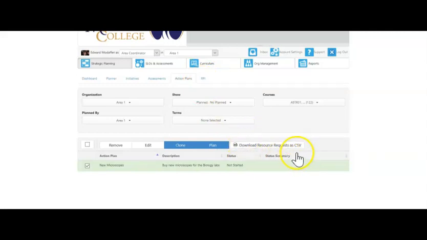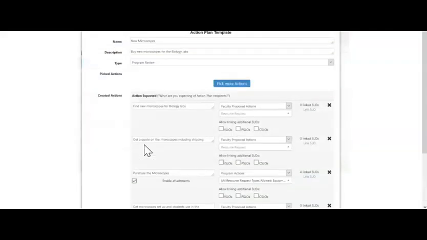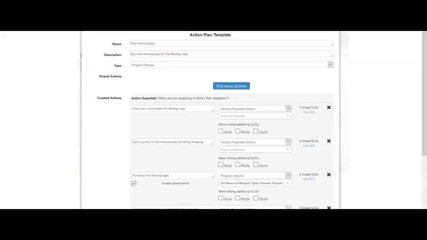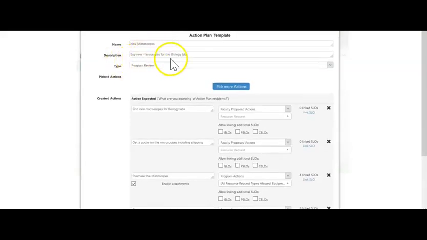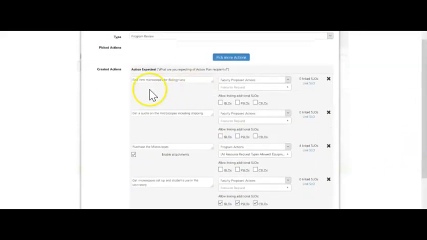Notice also we can download the resource request from your action plans that you choose, so you can actually get a list of all the resources for your budget. And if we look at this action plan right here that I created for getting new microscopes, you can see the description, buy new microscopes for the biology lab right there. This is included in the program review, and we've got a couple of different steps that are built into this action plan here. Find new microscopes for the biology lab is the first one.